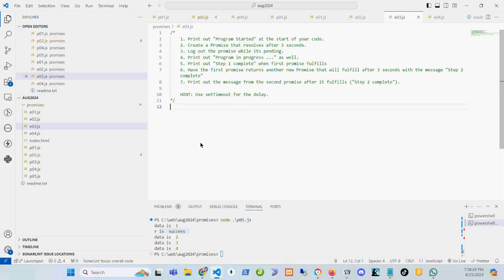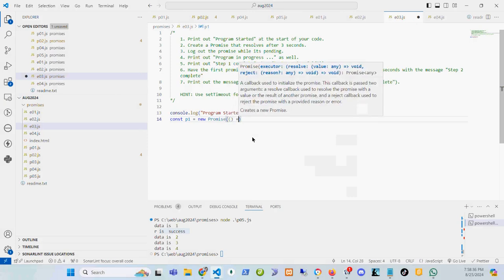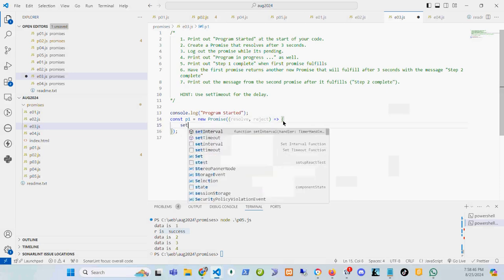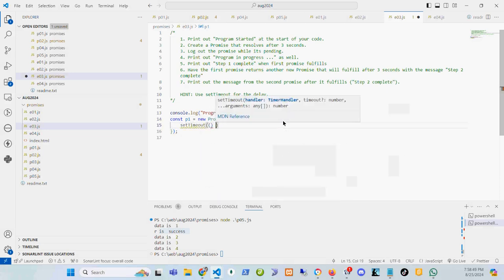So first thing, we have to console this statement. So I write down the console.log: this program started. Then we have to create a promise which will resolve after 3 seconds. So let's put promise P1 equal to new promise, and it will resolve after 3 seconds. So it has resolve and reject. So it will use setTimeout, and it will resolve after 3 seconds.